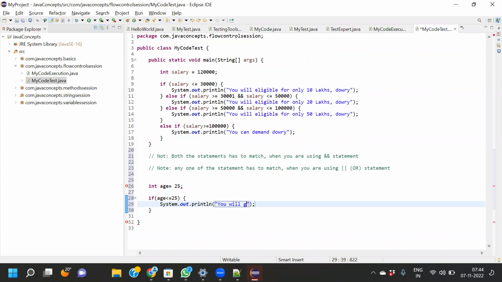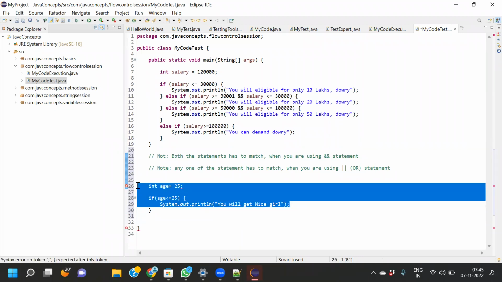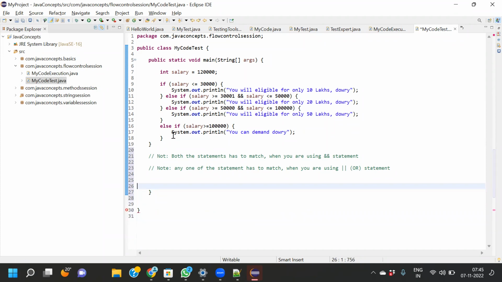You will get a very good girl, a nice girl, something nice or pretty good. If your age is 30, what happens, sir? If your age is 30, then one second, sir. We need to pass above. This is the end of the statement, sir. Here we need to pass; if I want to write anything, here we have to write.